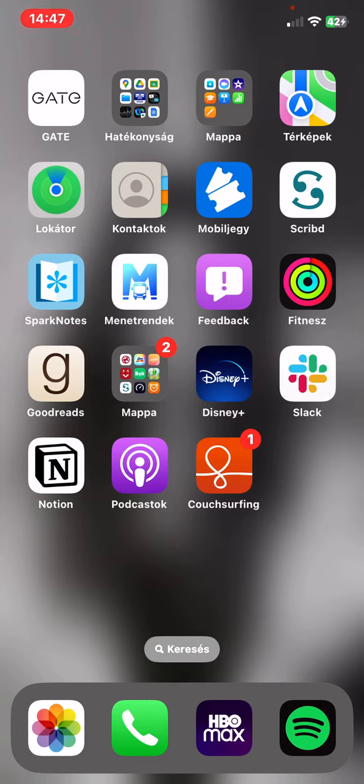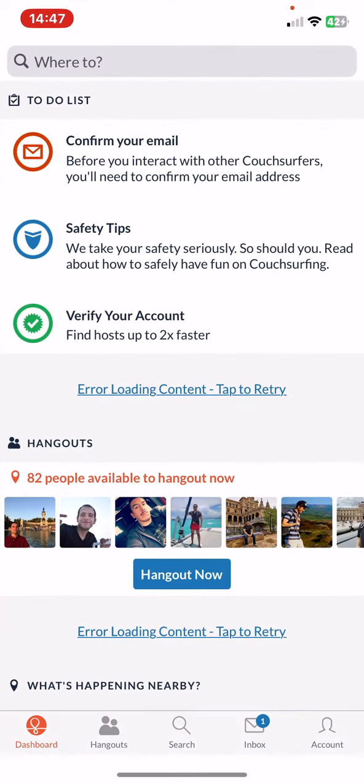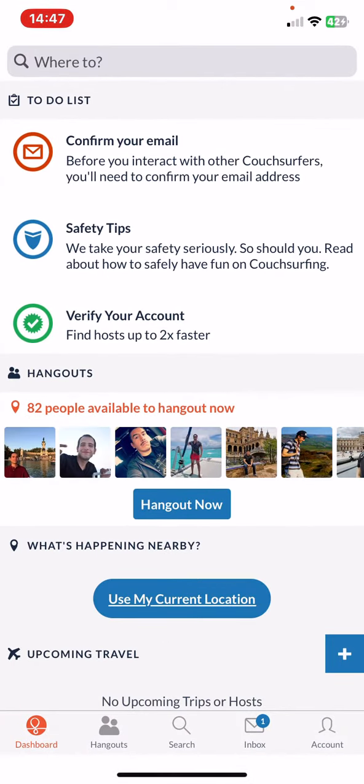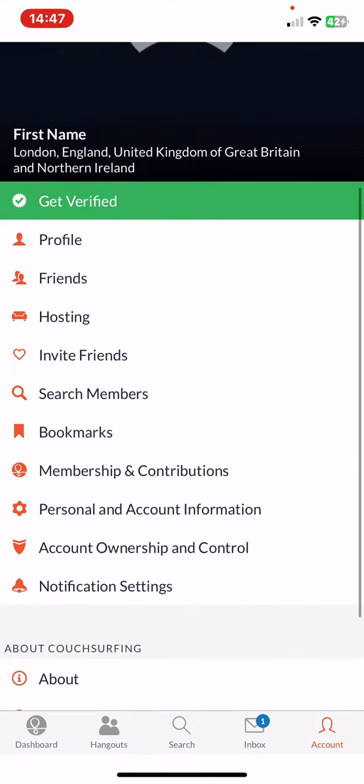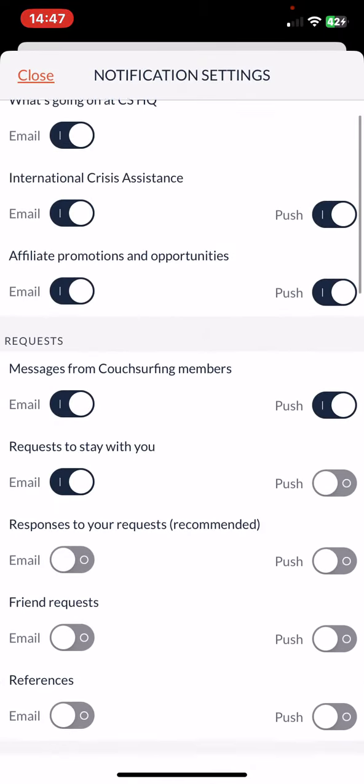Let's jump into it. First of all, open the application on your phone and then click on the account button at the bottom of the page on the right. And then if you scroll down, click on the notification settings button.